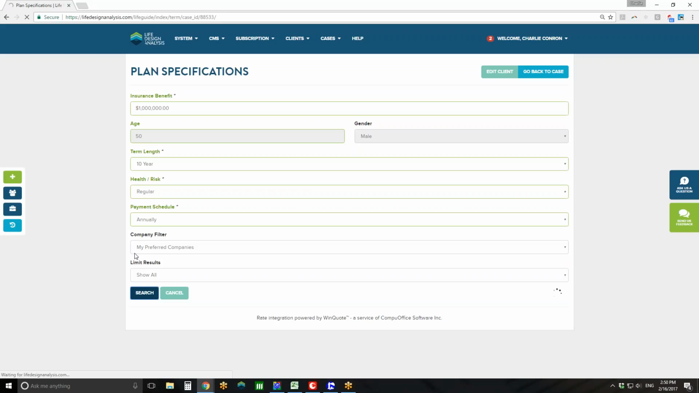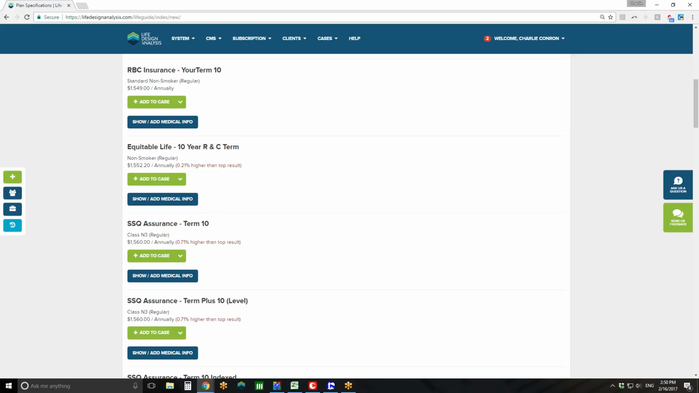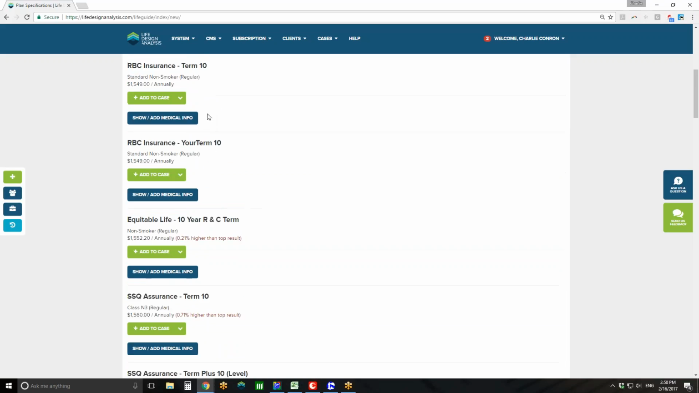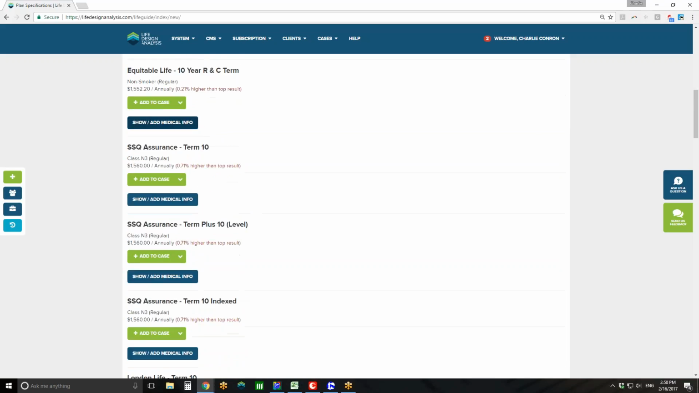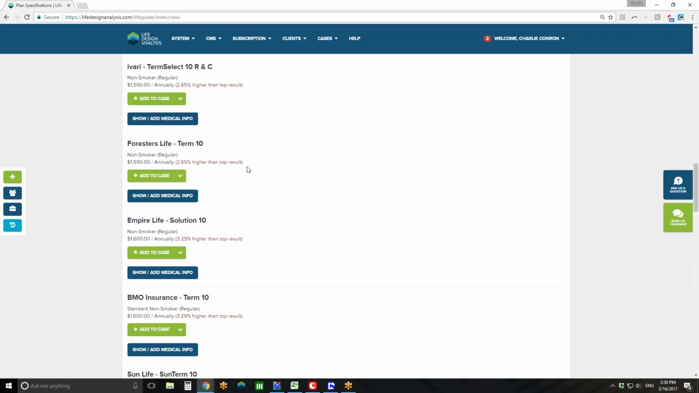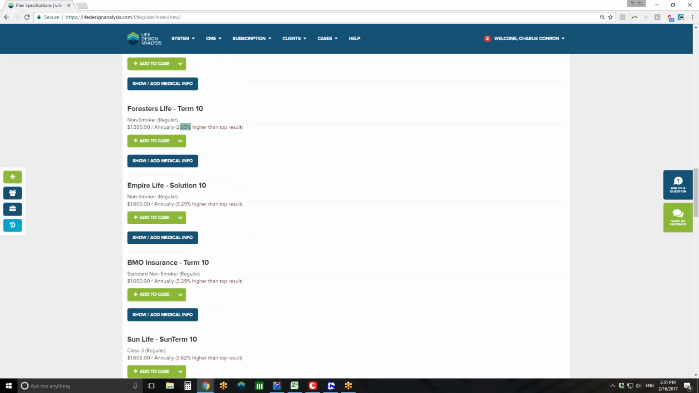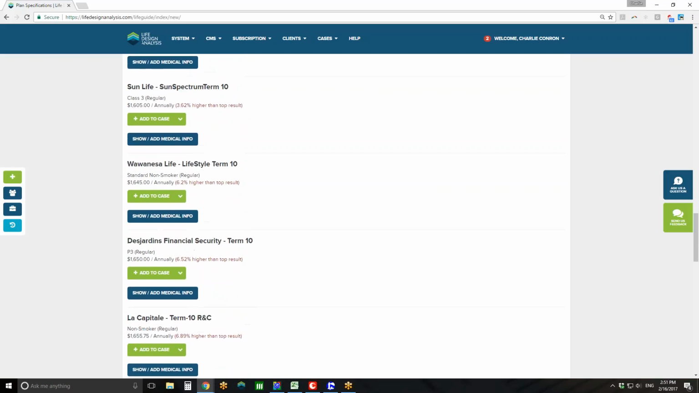And one of the new changes that you will see in the system, and this is a recommendation from an employee at Equitable Life, is that the top 10 in the rankings are very stacked together. Sometimes it feels like a company is way down the list, like when I go down to Foresters, it feels like a long way down. But in reality, even all the way down here, this is only 2.65% higher than that top result. So it really shows how competitive pricing is in the industry.